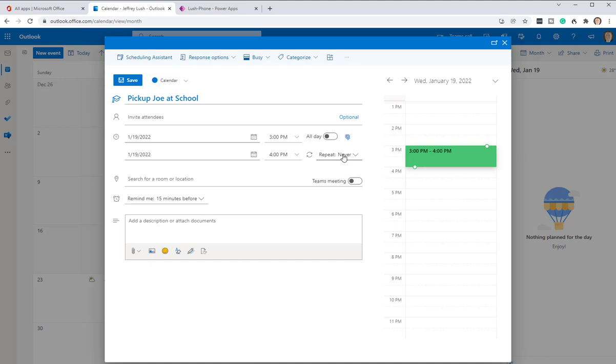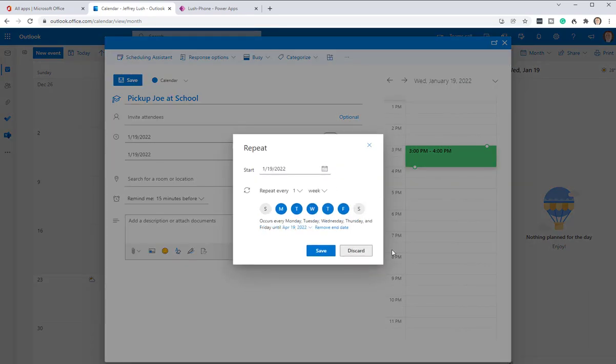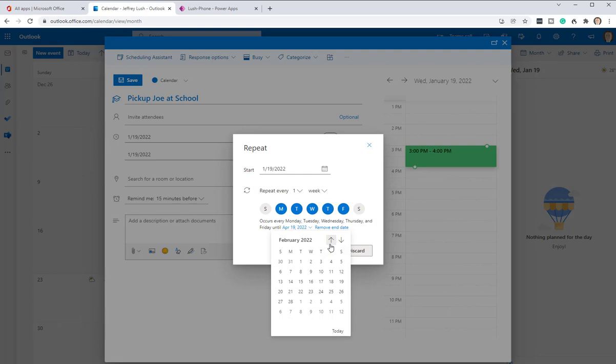Here we're going to say repeat. Now if we want to repeat this, we can just say I want to repeat this daily. So I want this to happen every day, but I only have to pick up Joe 3 times this week. So how do I do that? Well, if I hit go, it's going to populate every Monday, Tuesday, Wednesday, Thursday, and Friday until April 19th. I don't want that. I only want it for 3 days.